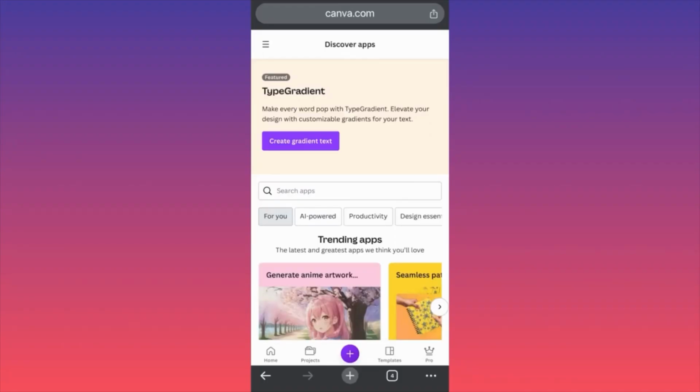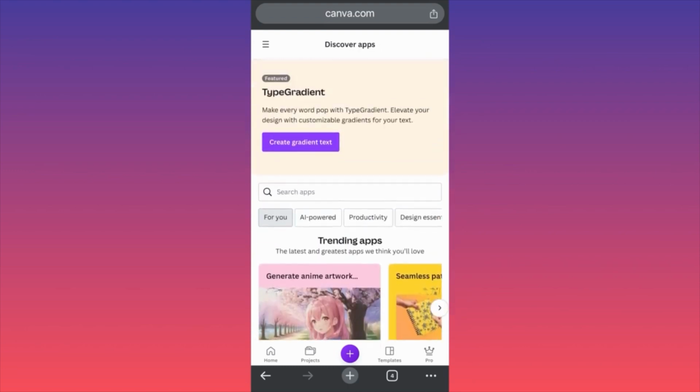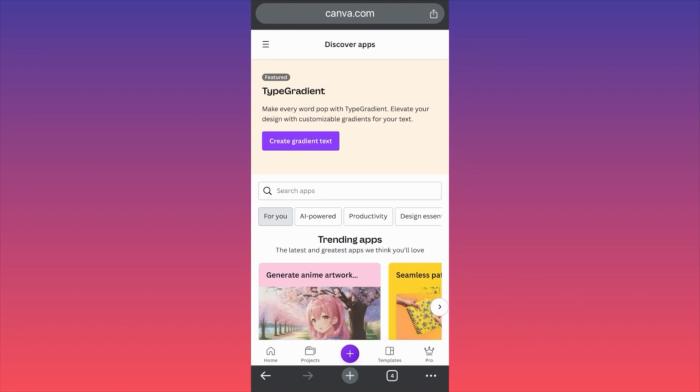Hi guys, in today's video I'm going to show you how you can use the AI image generation apps on the Canva app. Very easy, guys, very simple. In our example over here, we're going to use Magic Studio from Canva. Very easy, very simple. All you gotta do is to log in into your Canva account, and then click on the upper left side of the screen, click on the three straight lines, launch the menu, and then click on Discover Apps.